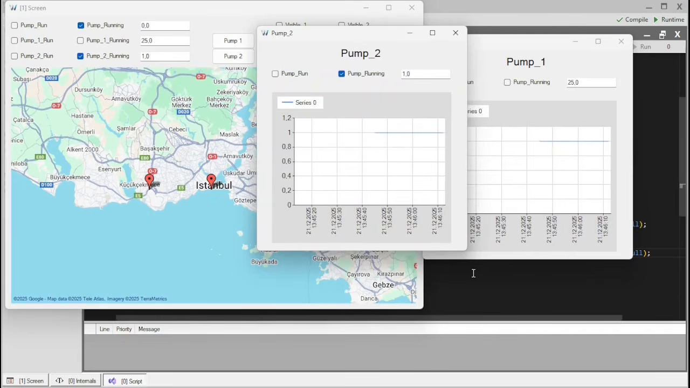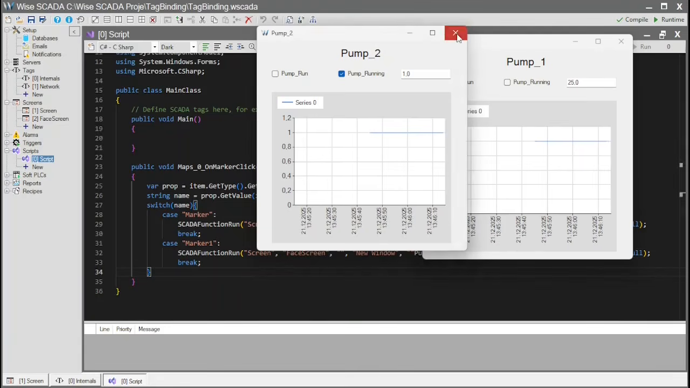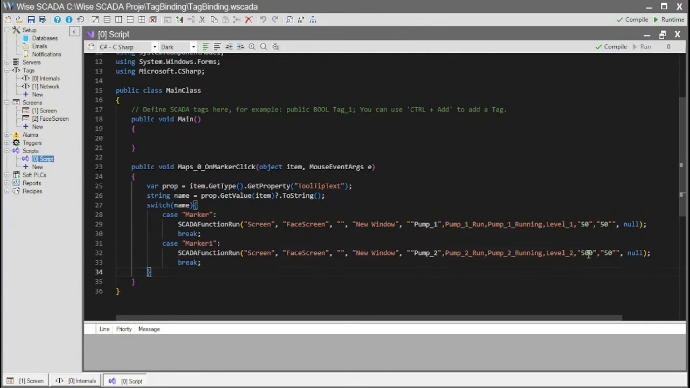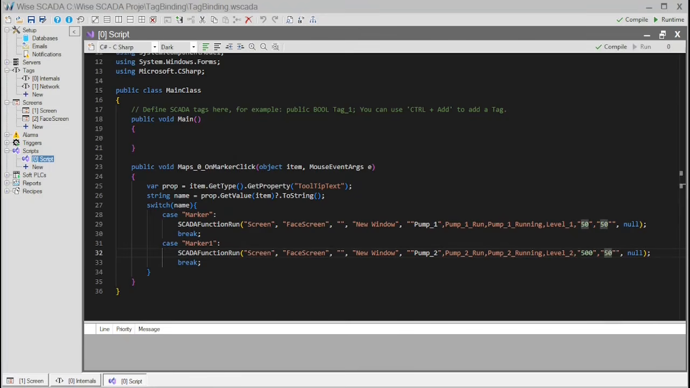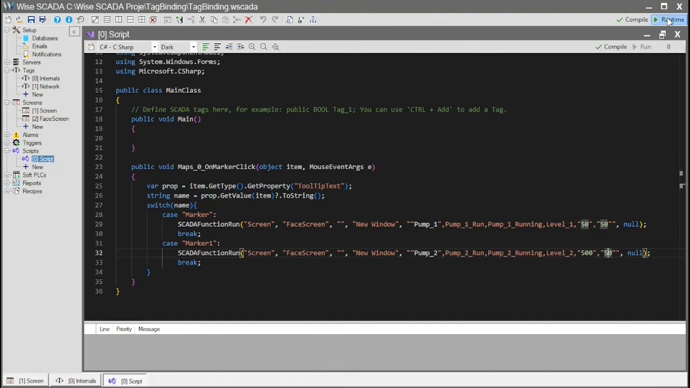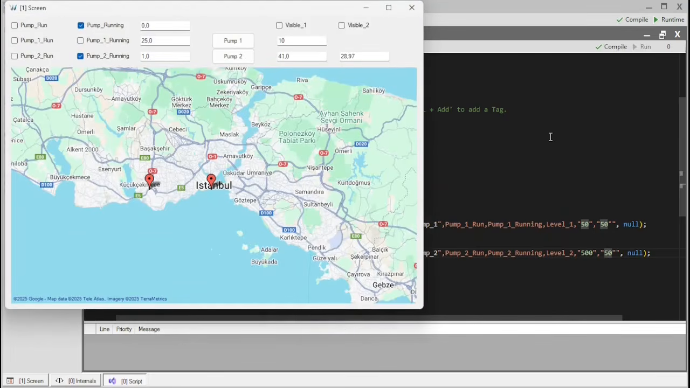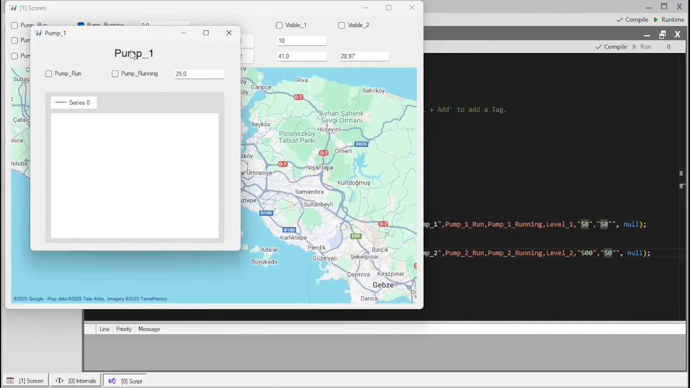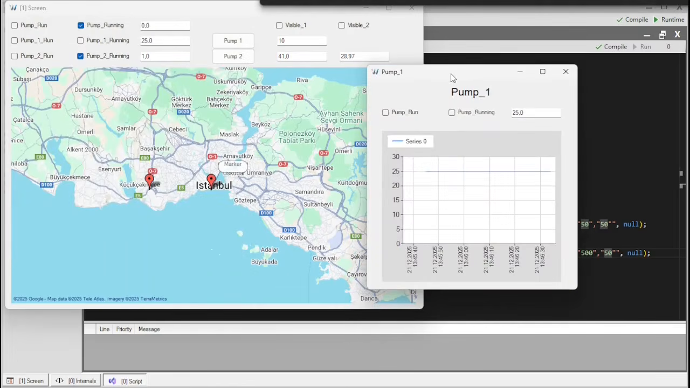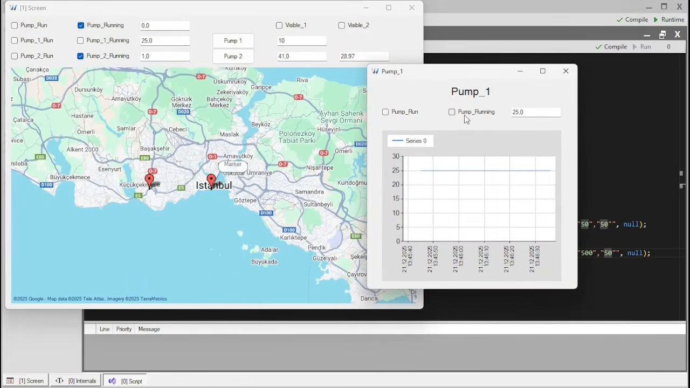This is because, for this selection, let me close these pages first. We defined it to open at coordinates 550. I am starting the runtime again. I clicked on the marker again. It is now working for pump 1.